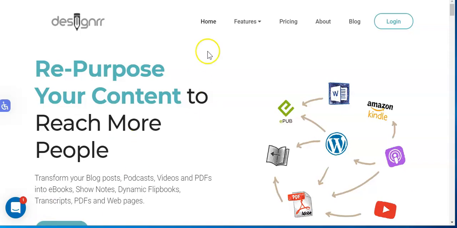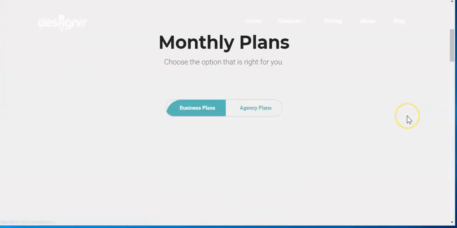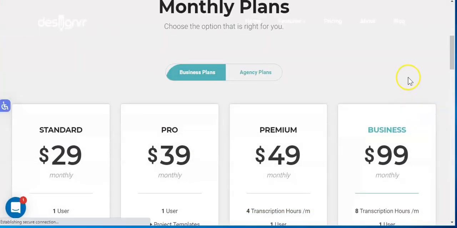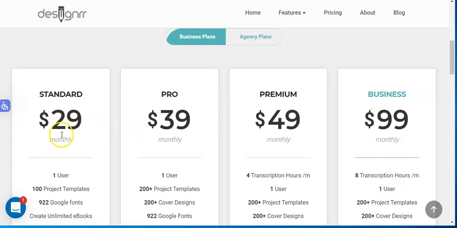So let's go over the pricing. Pricing varies, of course, depending on the package. So you can go for the monthly plans. You can go from the standard, that is $29 a month, Pro, $39, Premium, or Business. So you're going to choose the package according to what your needs are, right?